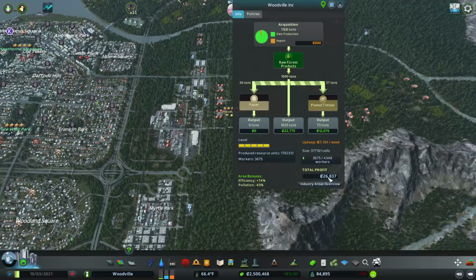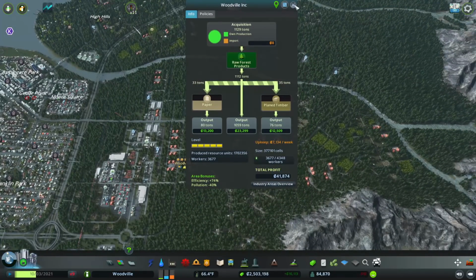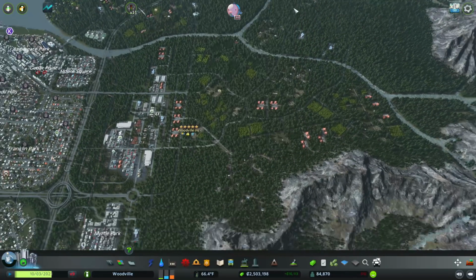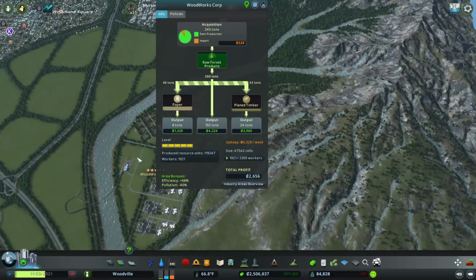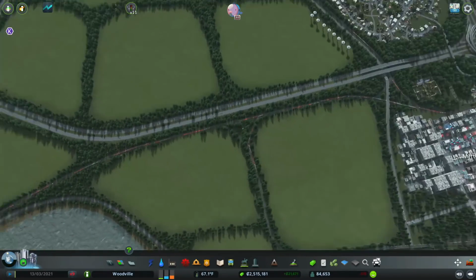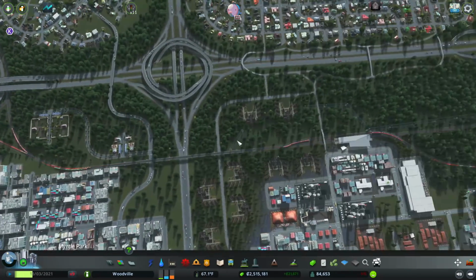Does that mean Woodville Link is making more money? 26,000 again. 41,000. Hello. What about Woodworks Corp? 2,000. It's not a lot, but I think they're the ones that had the trains backed up the most because they had to wait for all this to clear before they can funnel all out. So again, give it a little bit more time. We should see some big boy monies coming in. Hopefully, anyway. So yeah, that's now all pushing through.